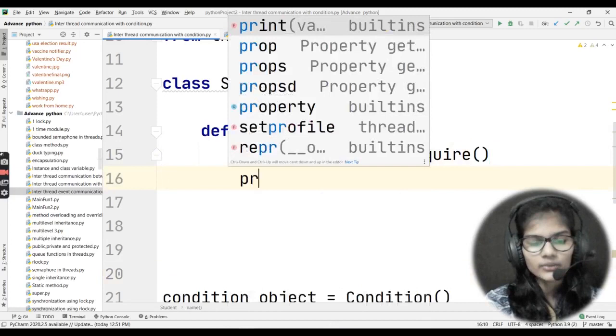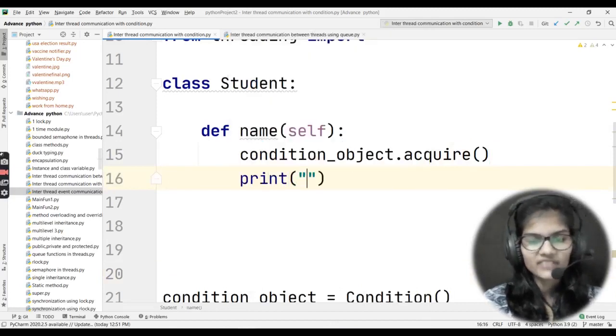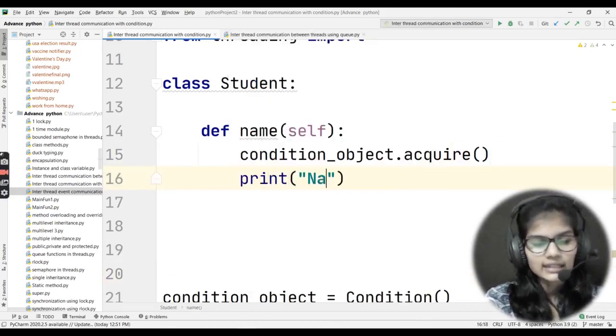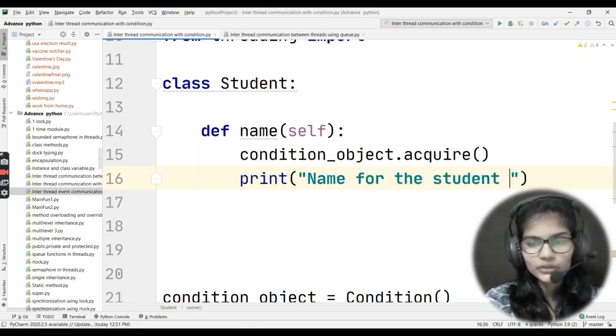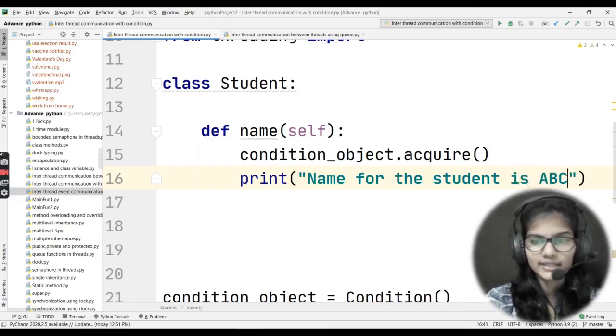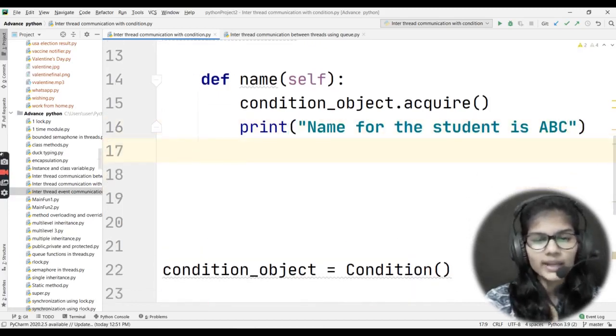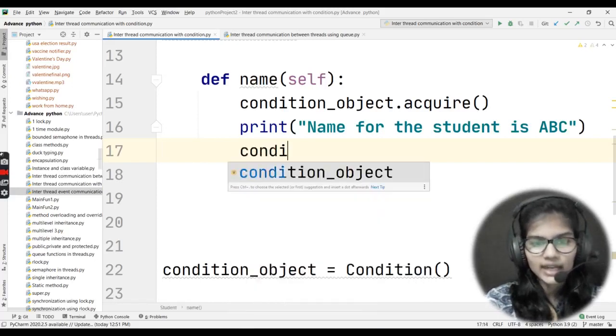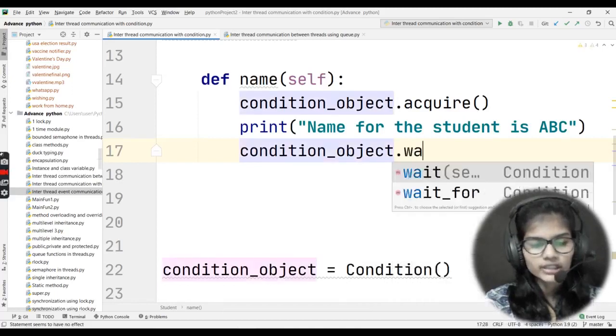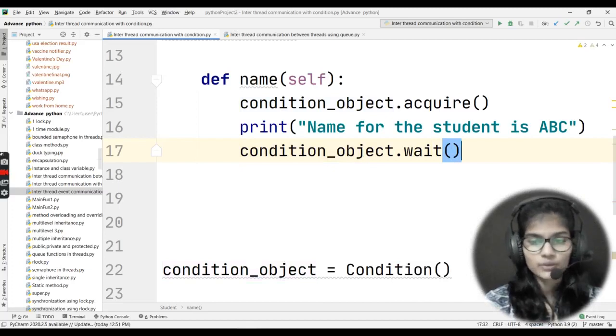Fine, I would just use one of my print statements. Let's say that print statement is: the name for the student is, and let's say here I would write ABC. I just took some random name. Let's say the name for the student is ABC. Now with the help of that condition_object, I will put a dot here, and here I'll be putting the wait function. So condition_object.wait. This is how we write it.